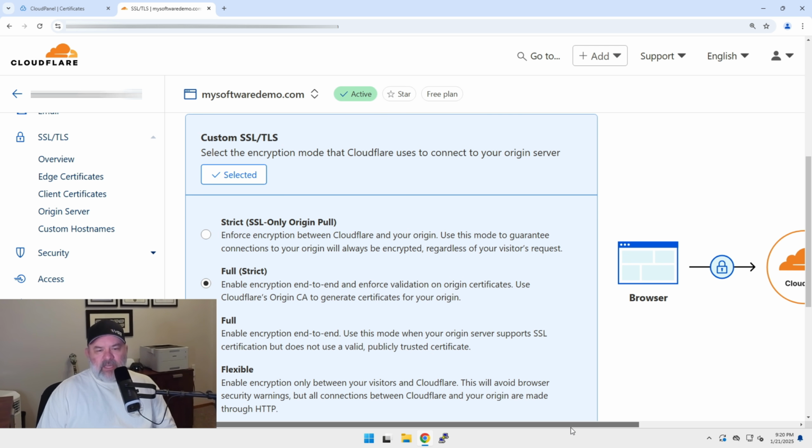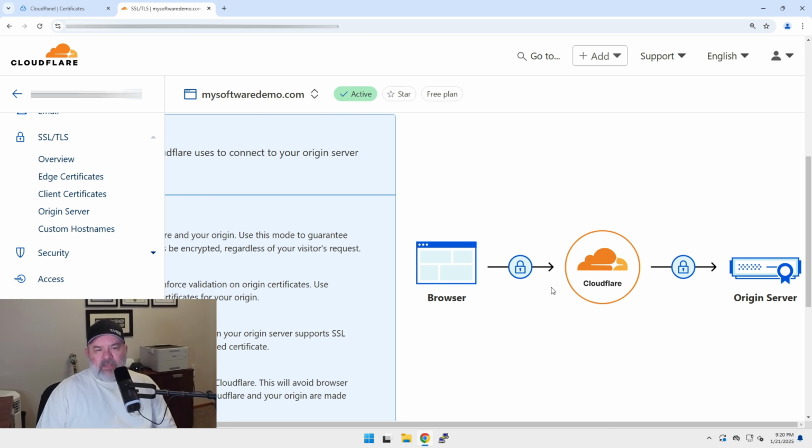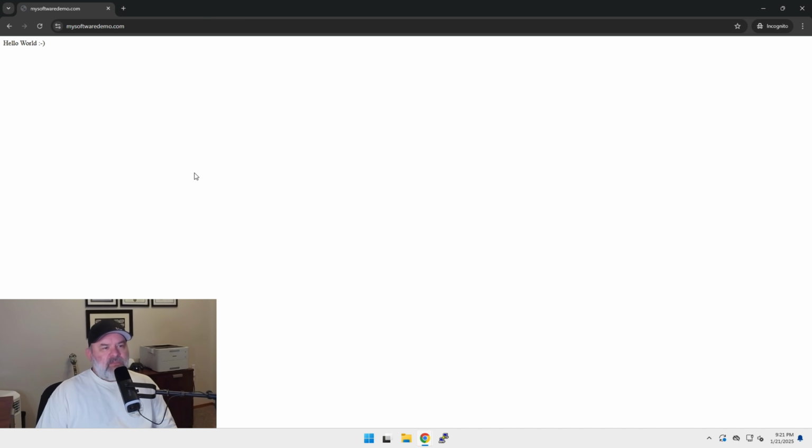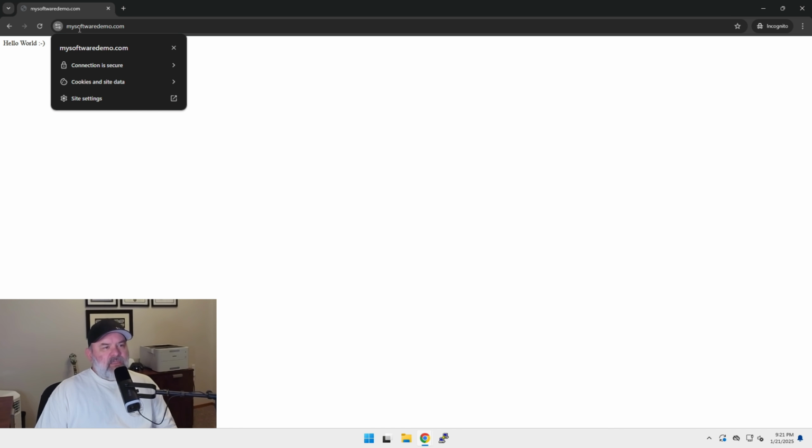And we can see that here, now the Cloudflare to the origin server is always encrypted. So now if we go back and test the site, you'll see that we get the index page here and the site is indeed secured.